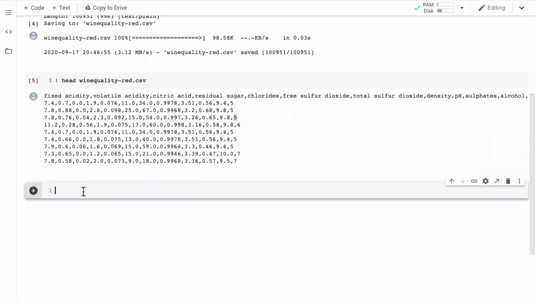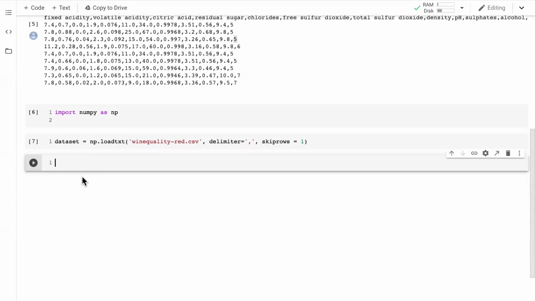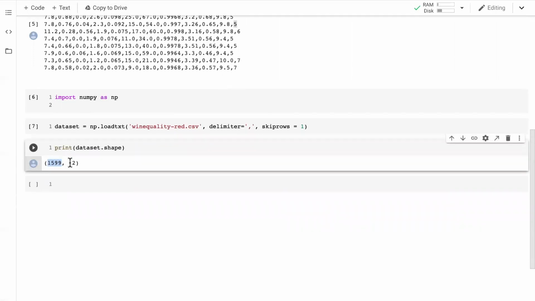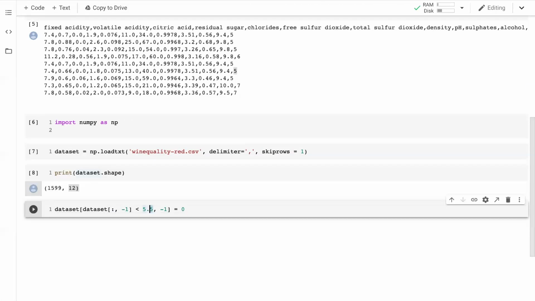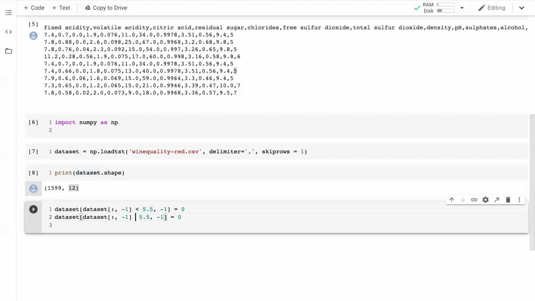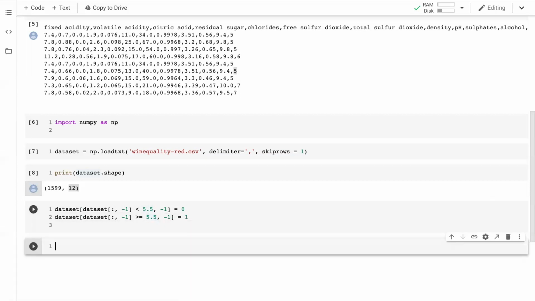Let me start by loading the data into a NumPy array. Now let me check the number of rows and columns in the data set. So I have 1500 rows and 12 columns. So this gives me the index of all the rows which have the last column less than 5.5, and then I would like to set the last column to 0 if that is the case. Similarly, I can check for all the values that are more than or equal to 5.5 and then set them to 1. Now I would like to check the first 10 rows of this data.